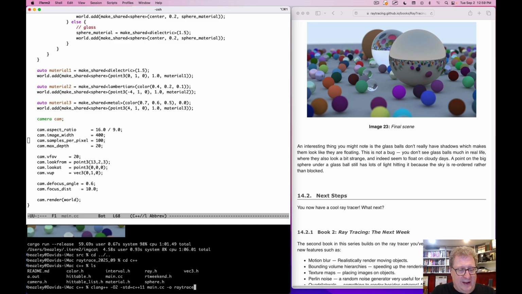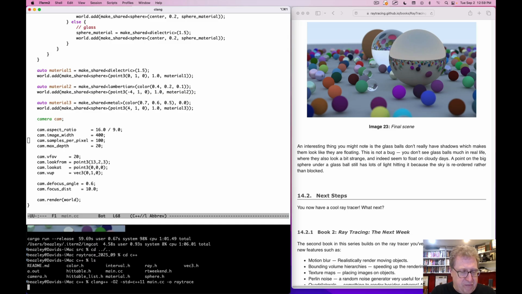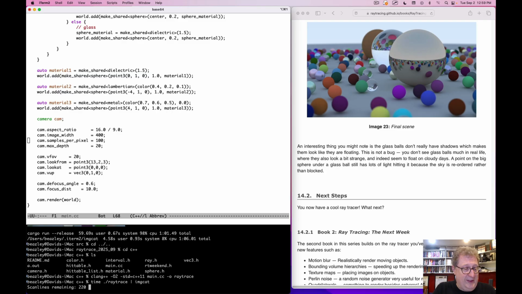Okay, so let's just run it through the Clang compiler and turn it into a program, and I'm going to do exactly the same thing actually. So I'm going to time the ray trace program piped through ImageCAD, and we're gonna see what happens with this. Keep in mind, this is not a scientific study by any means. It's just take what I got at the end of the project, compile it, compare it to the C++ code from the book. This is the author's C++ code. I haven't touched it in any way, and we'll just see how it turns out.